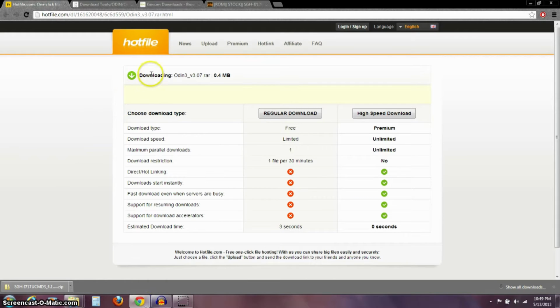First thing you need is Odin, and the reason we need Odin is to flash our custom recovery. Now, there's two versions of Odin that I've seen people using. There's this Odin 3 version 3.07. This is the newer one. When you open it, it says Galaxy S3 at the top of it.